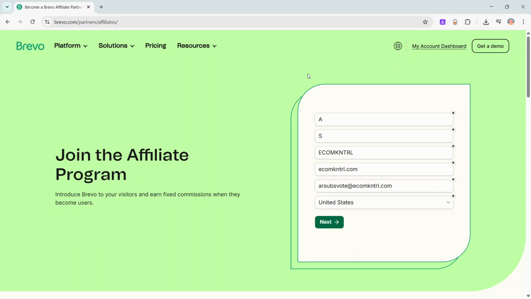Your first and last name, your company or brand name, your website, a work email address, the country you operate from, and a clear idea of who your audience is and how large it is.